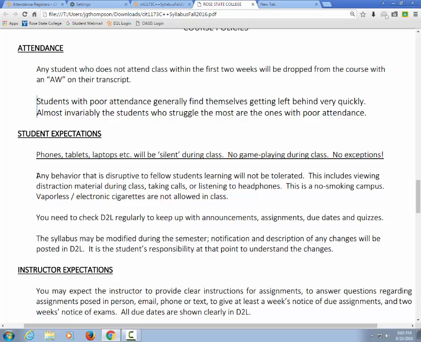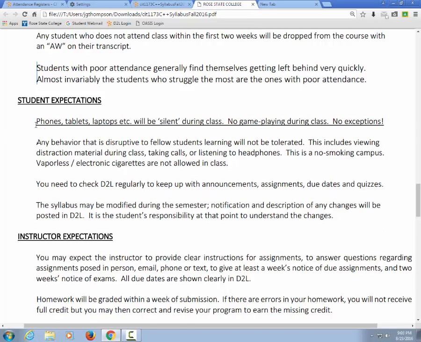Do the work. It's better for you. Student expectations. Please keep your phones, laptops, etc. silent. Please no game playing during class. Please no watching YouTube videos. You'd be surprised at why I have to put that in there and underline it.